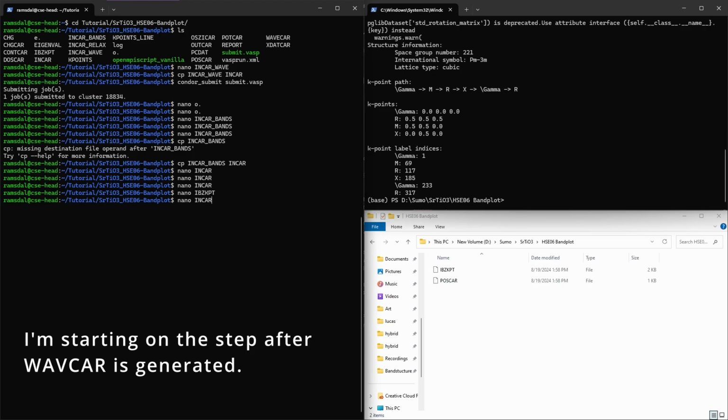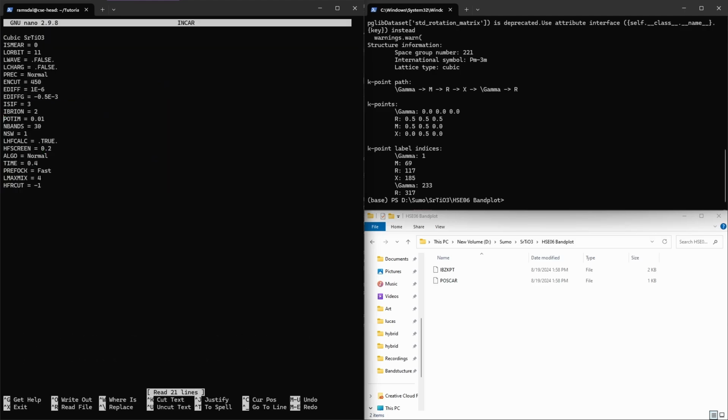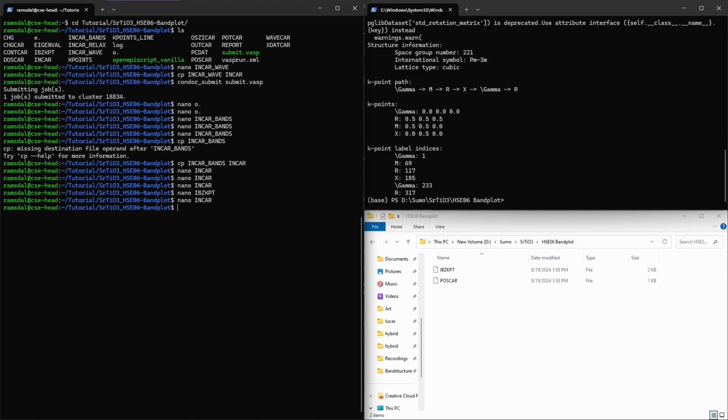So the first thing to look at is just the INCAR. This has the same two lines that you had, the NBANDS and LORBIT from the previous one, plus 6 lines to tell it to do a hybrid calculation. And I'm including HFSCREEN... I'm including HFRCUT = -1 because VASP recommends it for doing band structure calculations.